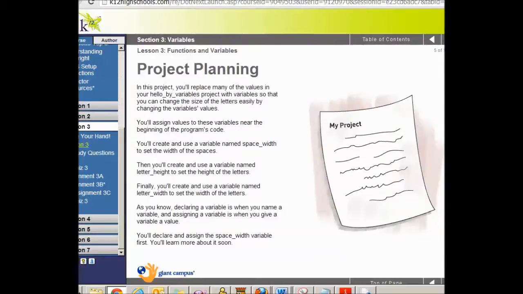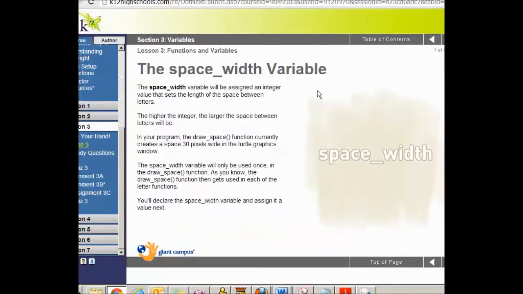So what we're doing in this project, we're pretty much replacing most of the values with variables so that the person who uses the program can select what color, what size, and what shape they would like for your variables to be. We had given the space width a value of 30. What we're going to do is replace the space width of 30 with a variable called space width.